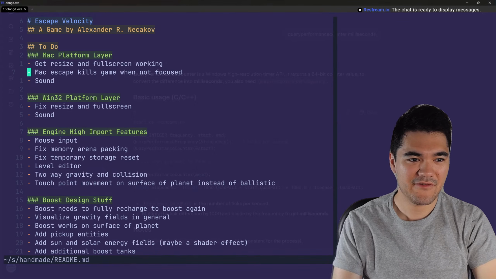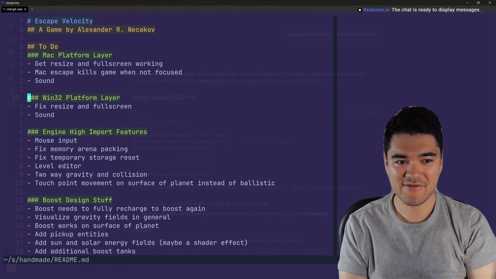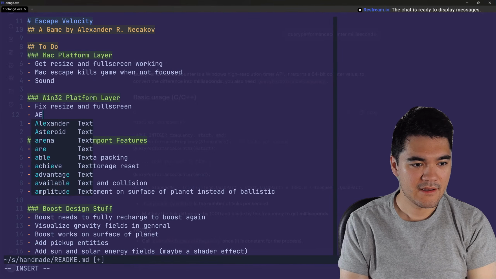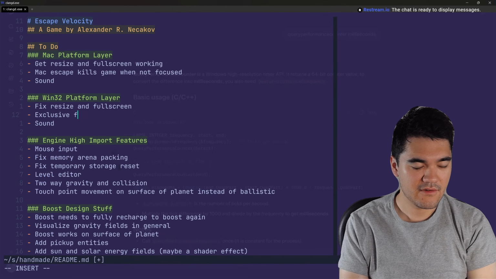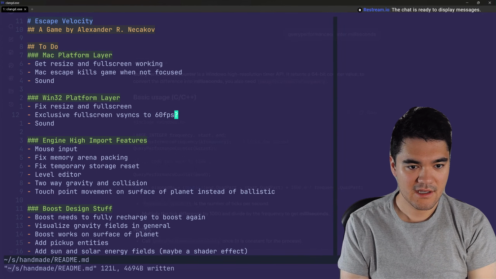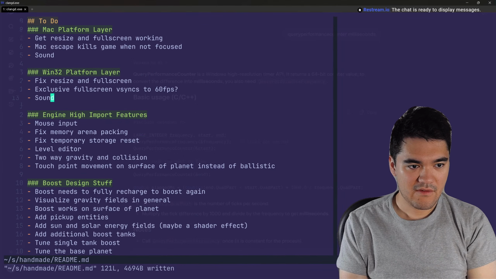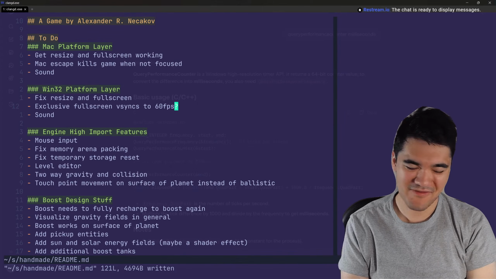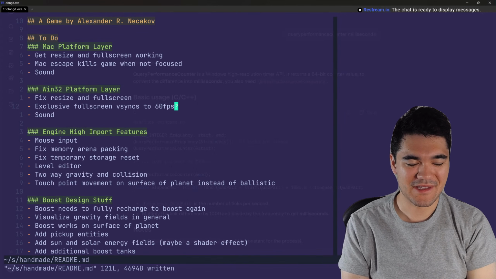But the fact that the frame rate just tanks itself, exclusive full screen things to 60 FPS. We have to figure out what the hell's going on there. It's really annoying. It's really irritating.